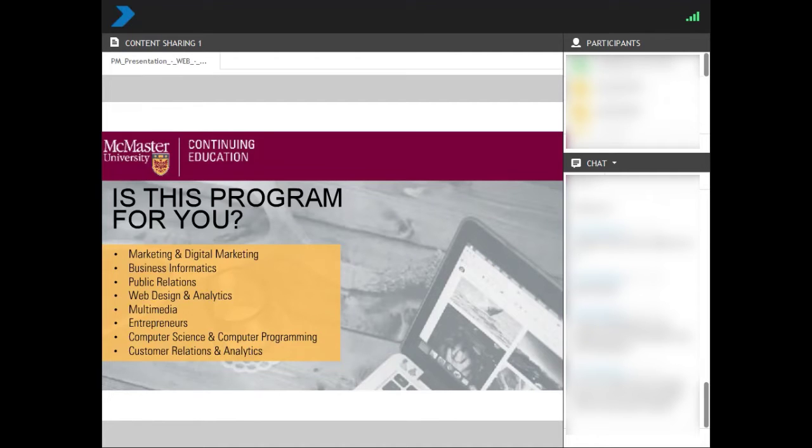So is this program for you? The web design program is designed to attract students who are seeking further education in order to effectively design websites. They may have interest in marketing, business administration, business analysis, public relations, consumer metrics, and more.